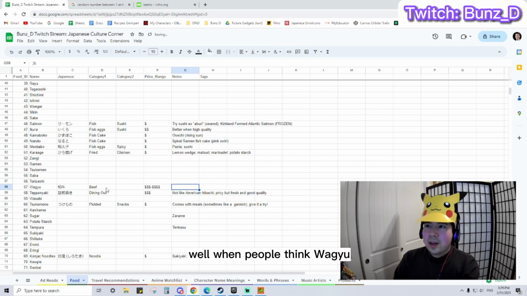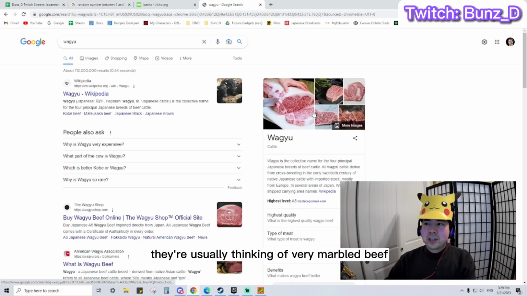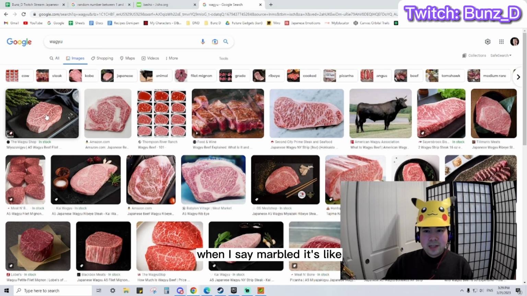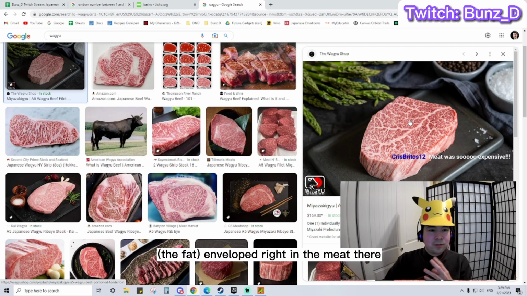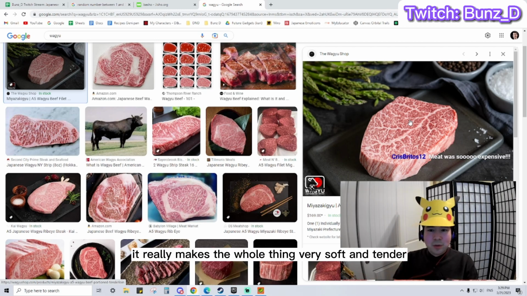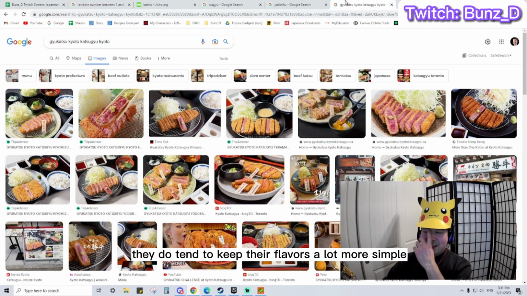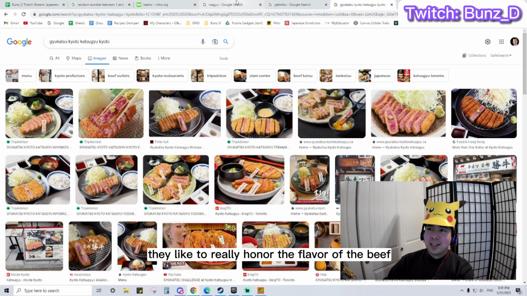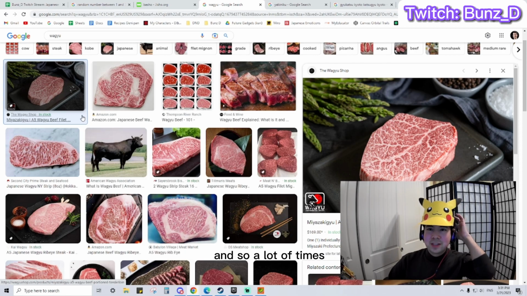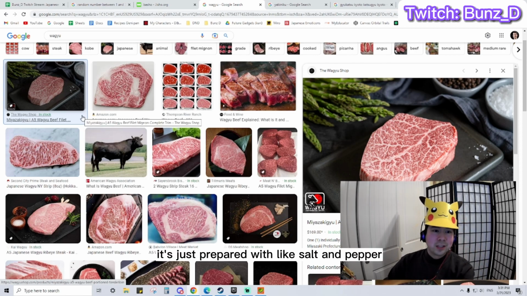So what is it? Well, when people think Wagyu, they're usually thinking of very marbled beef. When I say marbled, it's like enveloped right in the meat there. It really makes the whole thing very soft and tender. They do tend to keep their flavors a lot more simple. In Japanese cooking, they like to really honor the flavor of the beef. And so a lot of times it's just prepared with like salt and pepper.